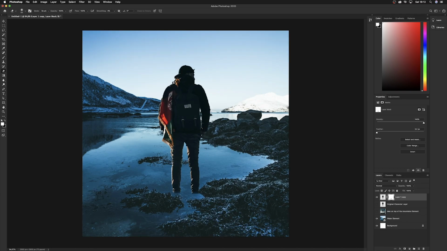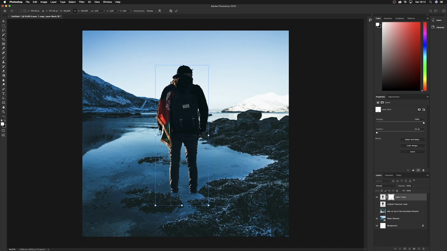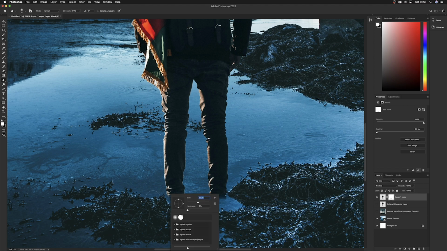Good, now let's create sort of an effect that will look like some part of our character is actually in the water. Pick a blur tool and blur the lower part a little bit, then duplicate the layer by pressing CMD and J button and select a smudge tool.